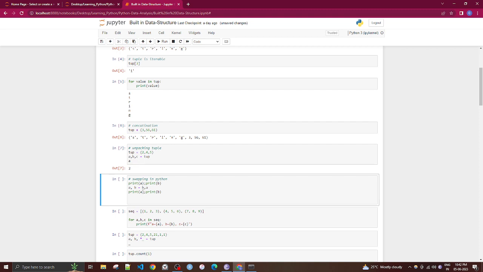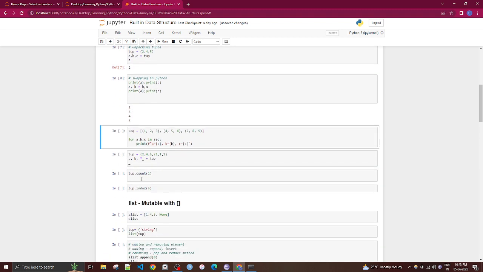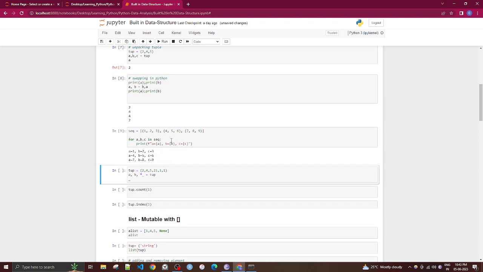Swapping in Python is pretty easy compared to other languages. In this case, A, B, we are just swapping the values of A to B and B to A. So earlier it was 2, 4, now it is 4, 2. Next, a sequence. This contains three tuples and each tuple has three elements in it, and we can unpack this as A, B, C. So the first tuple will come here, 1, 2, 3, and it will assign A equals 1, B equals 2, C equals 3, like this.